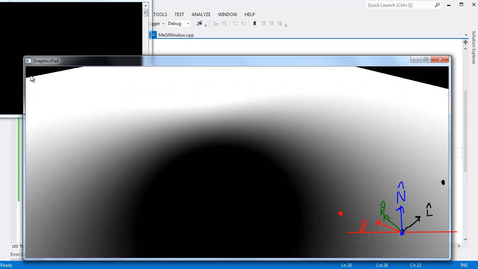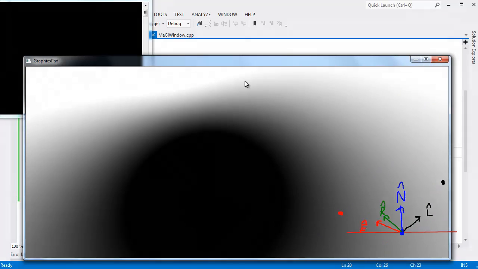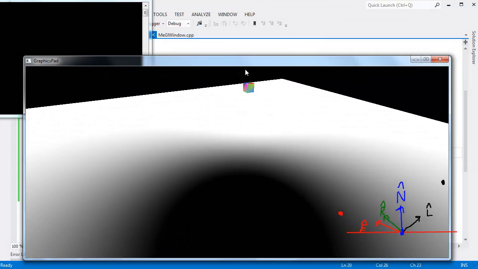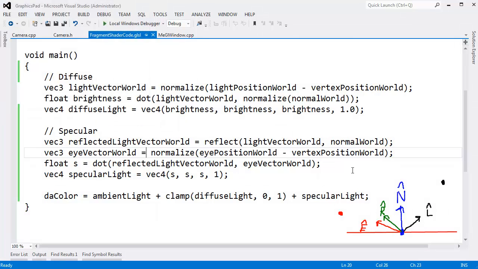Control F5, and it's black. Can you guess why it's black? Pause the video. Think about it. I forgot to negate the light vector. So where do I negate the light? Where did I do that reflect? Right here. I'm going to negate the light vector in world.